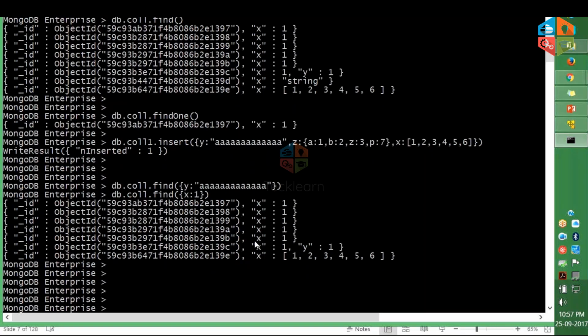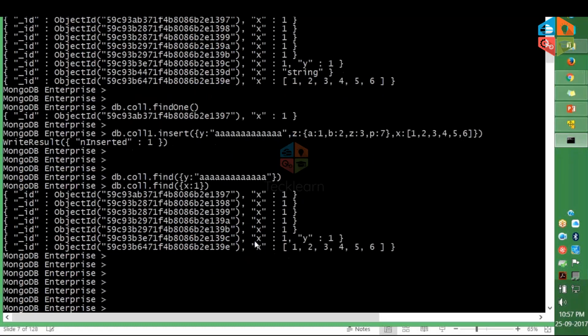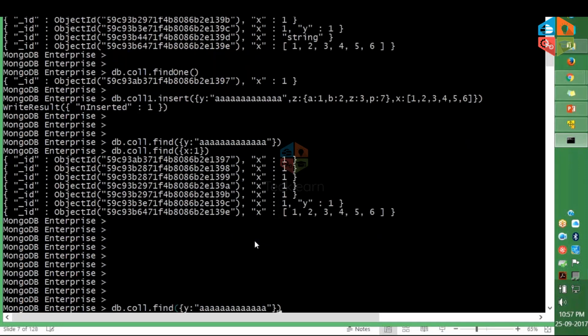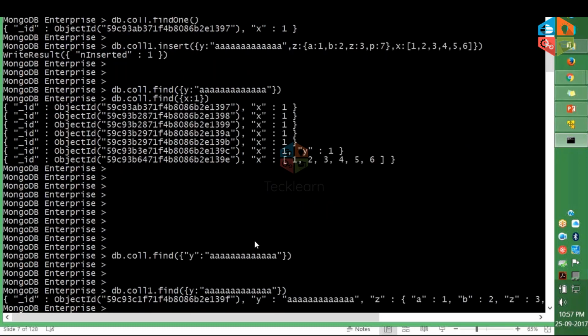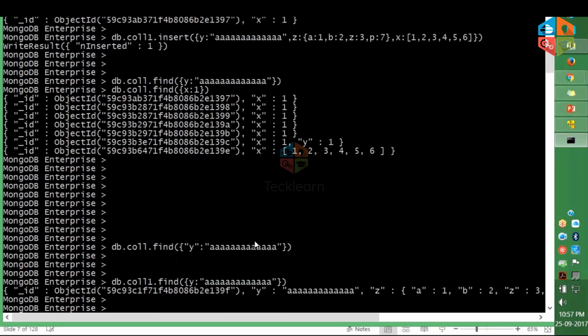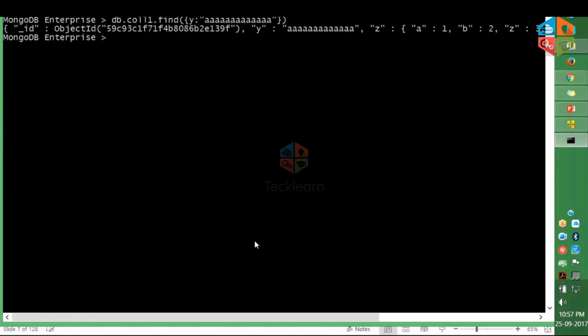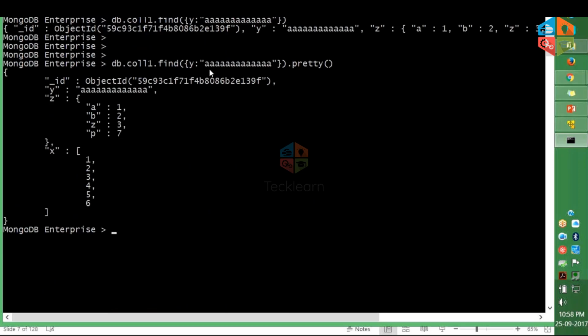So here there is a where clause that I've kept. So what I'm doing is db.collection1.find where y is equal to a string, which is like select star from table call1 where y equals a string, and the output I sent to pretty() so that it displays the output in a proper readable JSON format. So pretty() is another function.